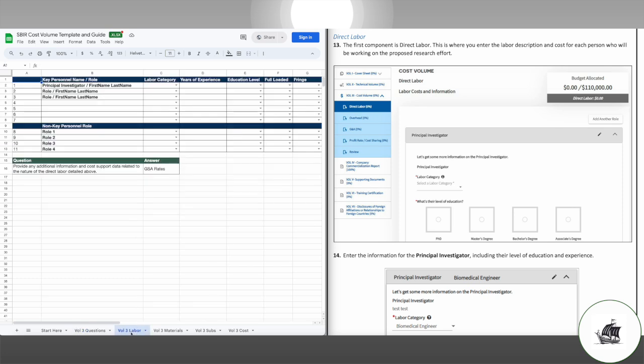Moving on to tab 3, labor. This is where you provide all of the details for the people working on the contract. For key personnel, you need to provide their role and their full name. For non-key personnel, you only need to provide the role.